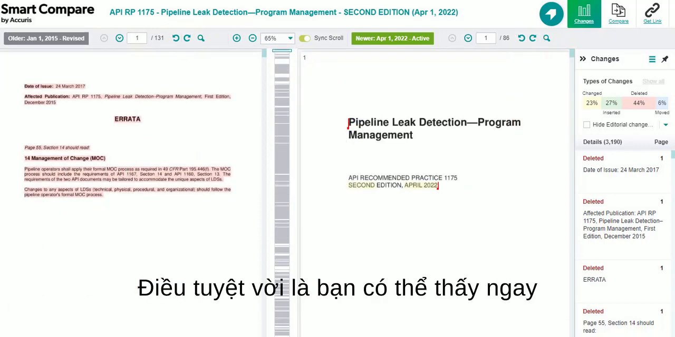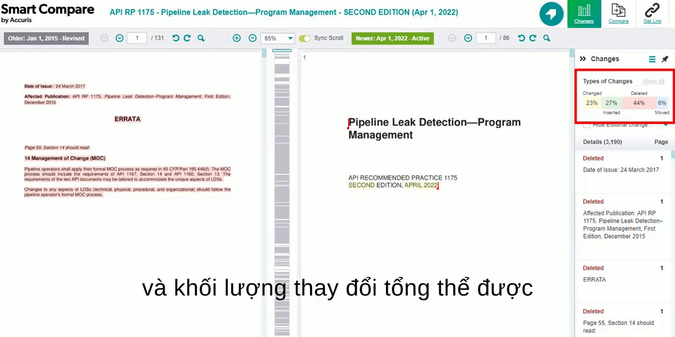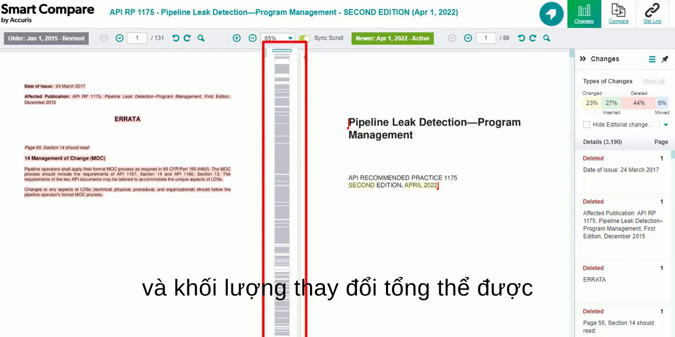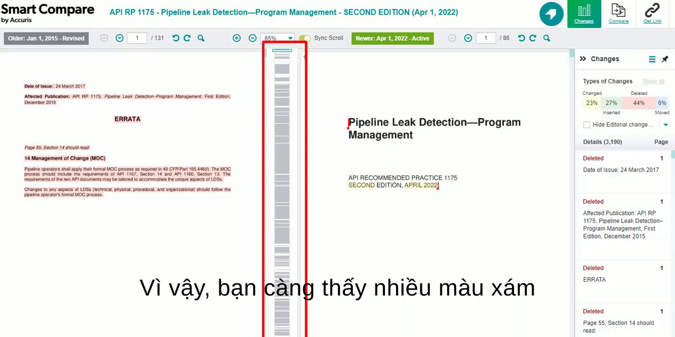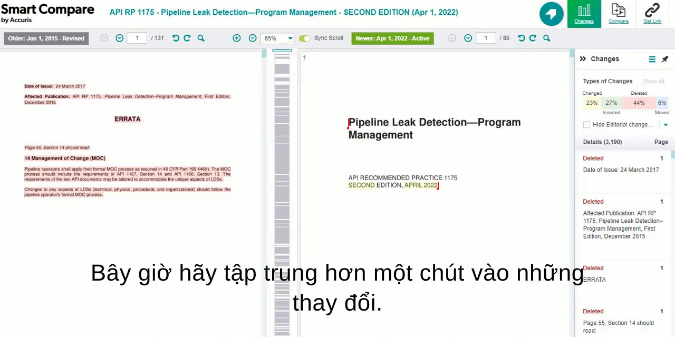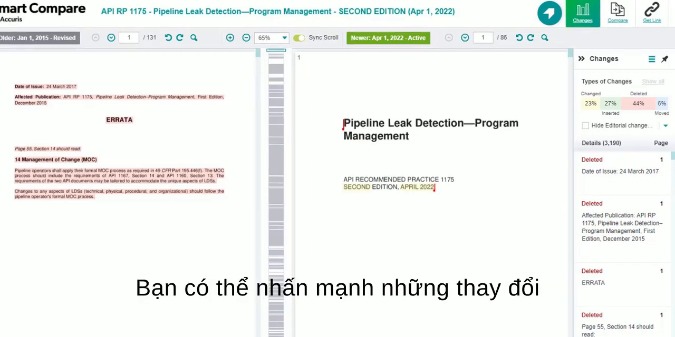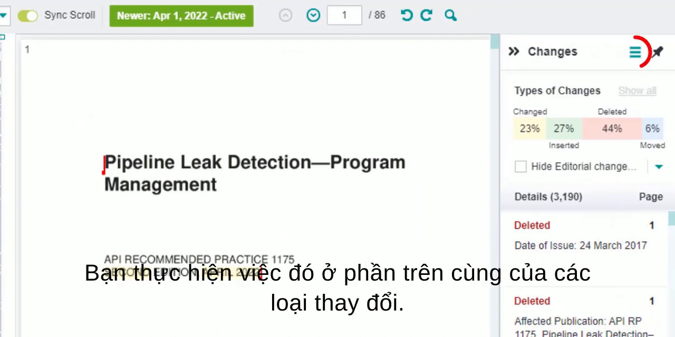The great thing is as well that you can immediately see the types of changes that have been made, and the volume of overall changes is visible in the middle column between the versions. So the more grey you see, the more changes have taken place. Now let's focus a bit more on the changes themselves. You can emphasize changes to make them really stand out. You do that here at the top of the types of changes.